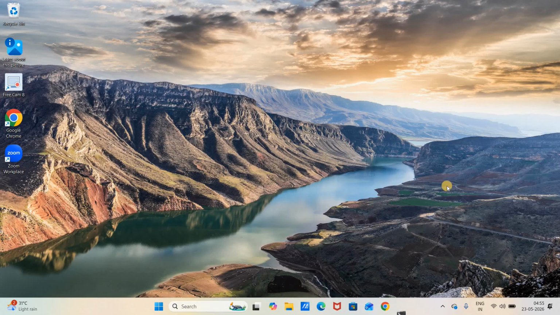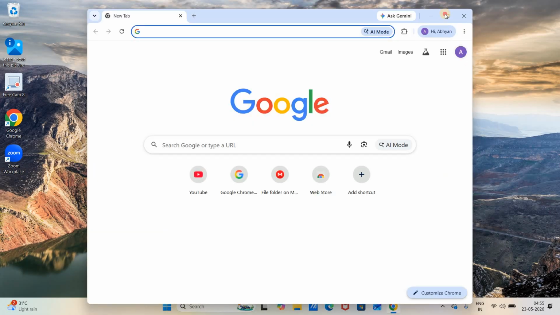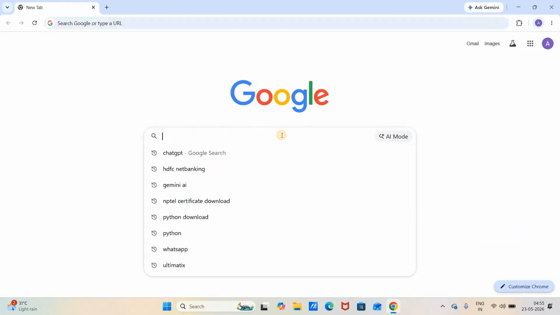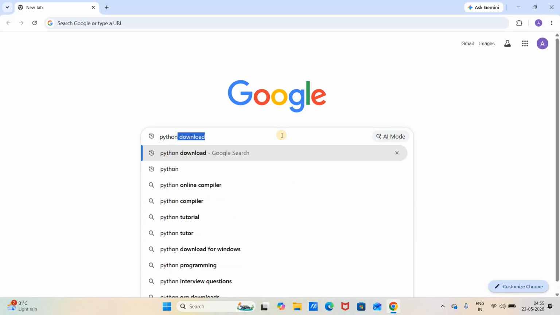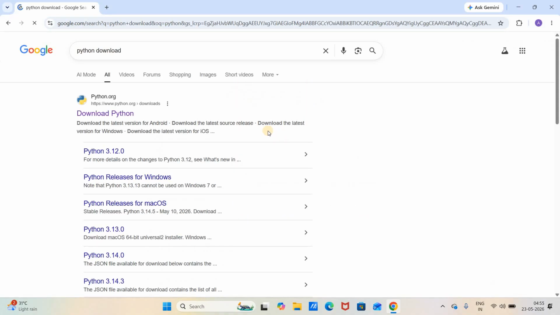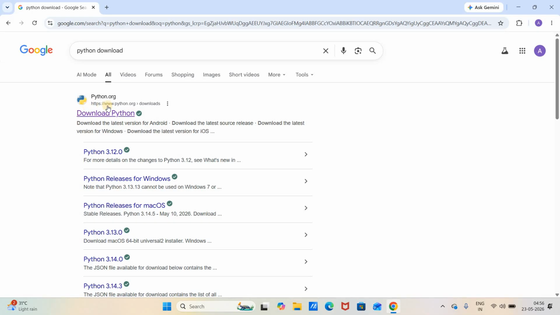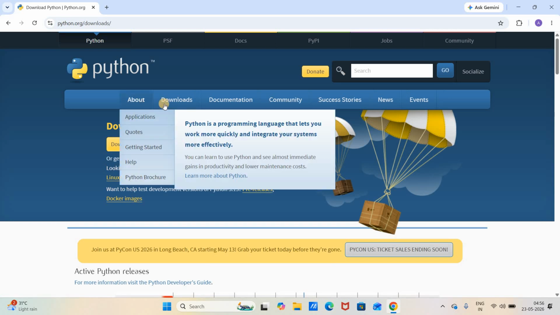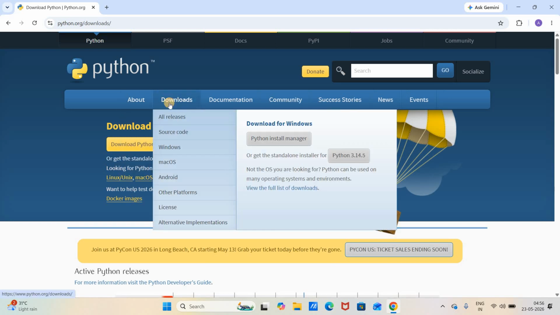For this, first open any browser. Here I am opening Google Chrome. So now here search Python download. Now here you will get the official website www.python.org. Now you click on this and then you just keep the cursor on here downloads. Now you can see here download for Windows.